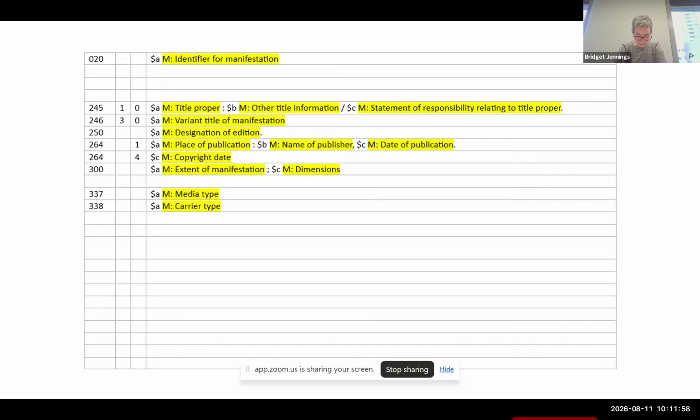For the MARC 020 field, where you'd expect to see a reference to ISBN, you have identifier for manifestation. This is a less granular concept than ISBN. All the MARC 02X fields are different kinds of identifier. We'll talk about identifiers next time on Thursday.